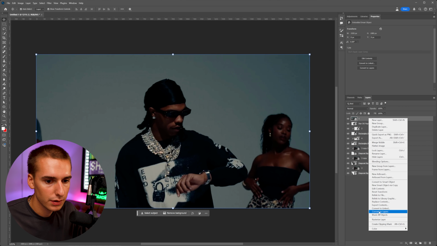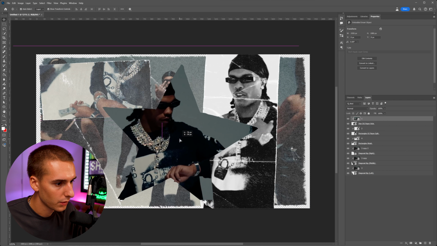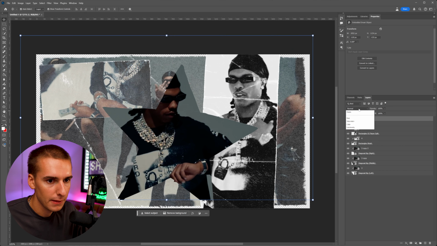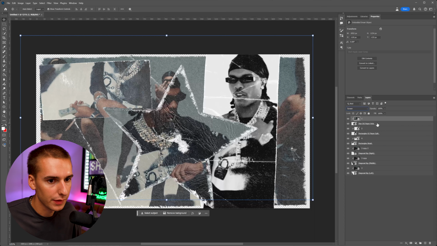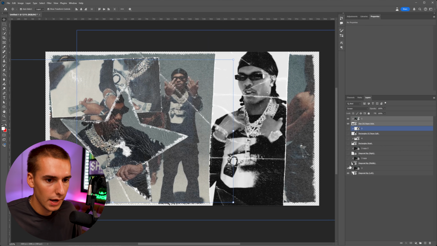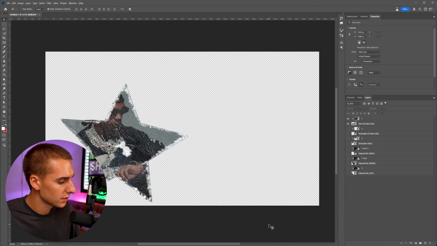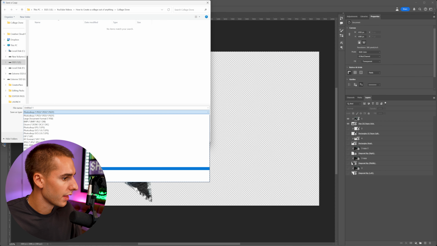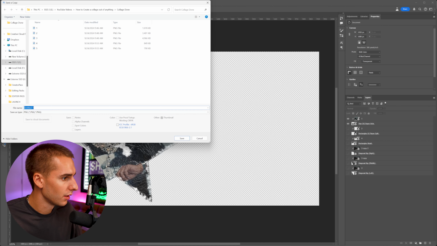Drag our image above, create clipping mask, and just figure out a way to make it fit in, and then also change it to screen. I think that looks super sick actually. And then let's make sure to turn off all those layers. So we have that star, Alt-Control-S, and then PNG at number 6.